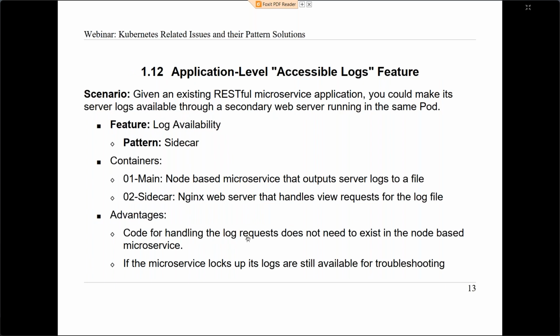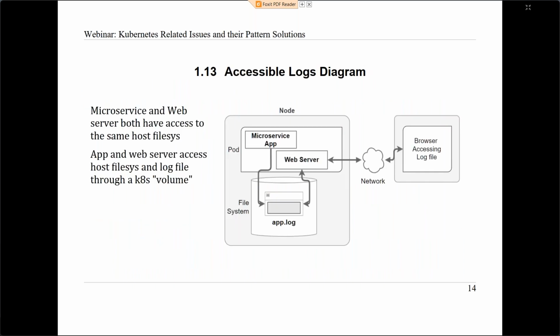So this is the first one, the accessible logs feature. It uses the sidecar pattern, okay? And I think, yeah, we have a picture of this one. This is similar to the external logging server one, okay? You've got your application, which drops the log files, and the web server, which looks at the log files and makes them available. And that's what we're going to take a look at when we jump out to a live running Kubernetes and walk through that application.